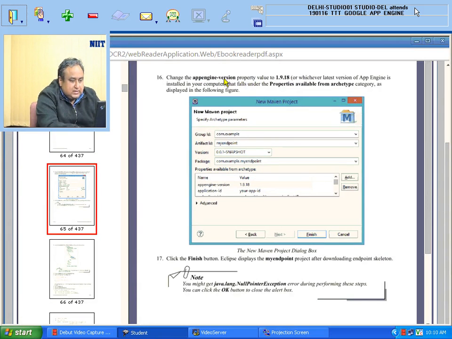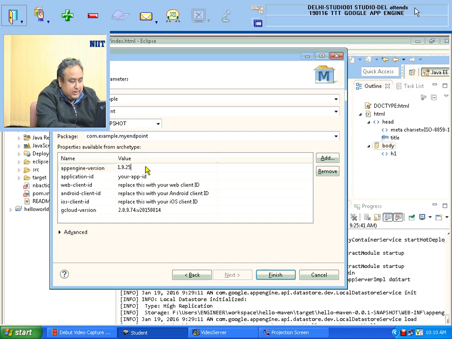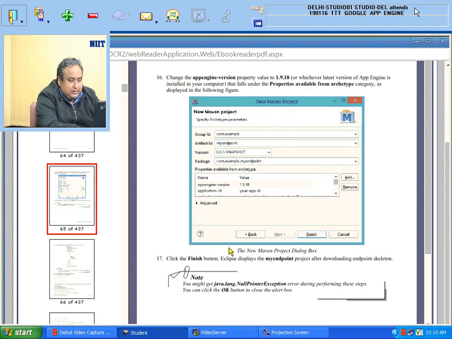So it says change the App Engine version property value to 1.9.18. Actually, it's already 1.9.25 over here. And this month, it's already 31. So it keeps on changing. They keep on updating this. So the App Engine version which is currently working is 1.9.31, and that's what you should all use, whatever is the latest.